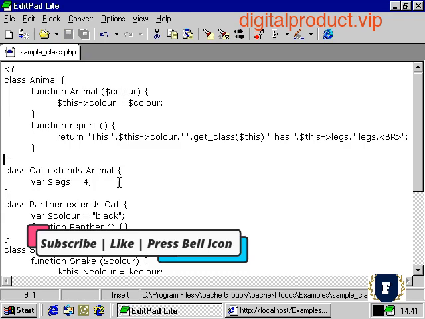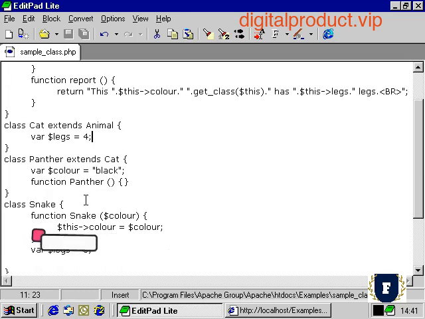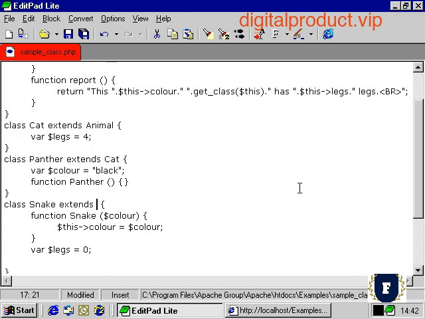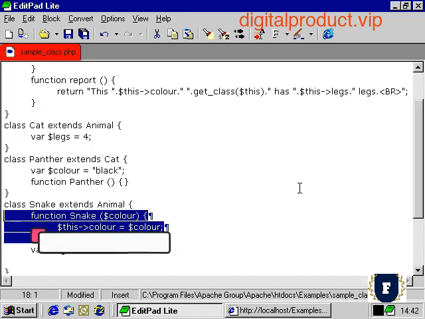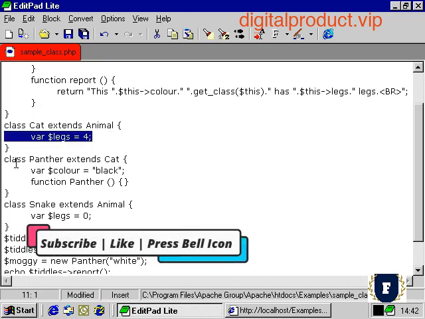And now our cat class has been substantially reduced in size, and all our snake class has to do is extend. We have to say class snake extends animal. So we can take out the constructor, and all we need to specify are the things that are unique to the cat class and the snake class.